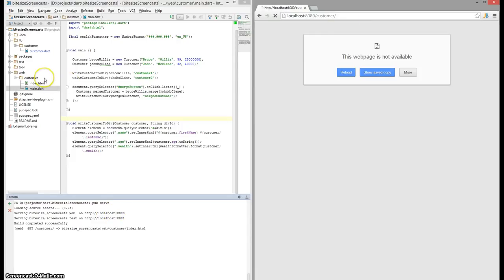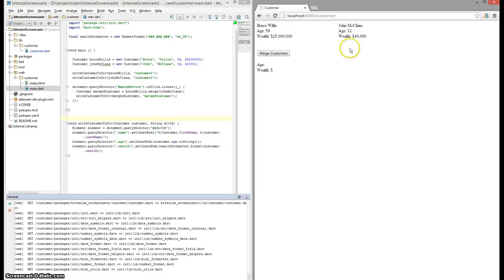And let's refresh this page. It's a very simple web page. I've got two customers. I've got their name, age, and wealth. And I have a merge customers button that I want to merge these two by the longest names, oldest age, and most wealth. So you can see that it's merging the name as I'd expect, but age and wealth is broken somehow. So I would like to debug this.